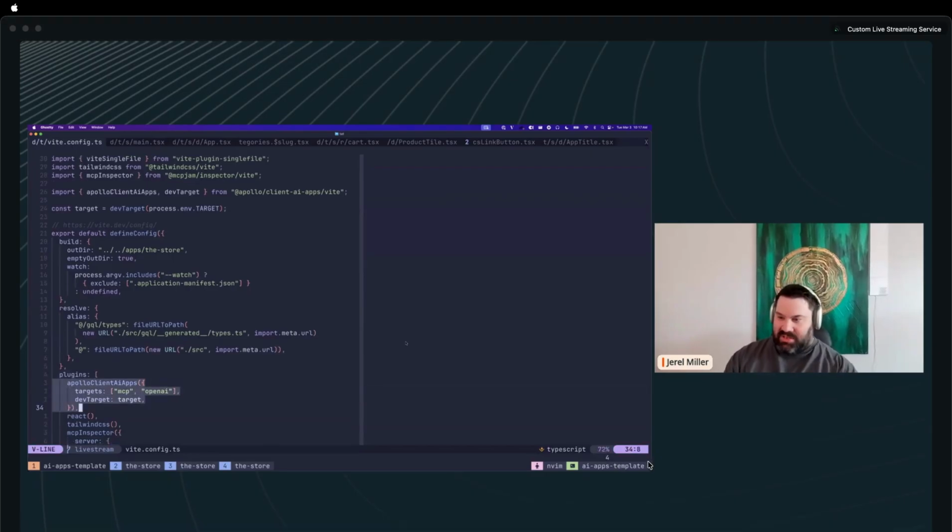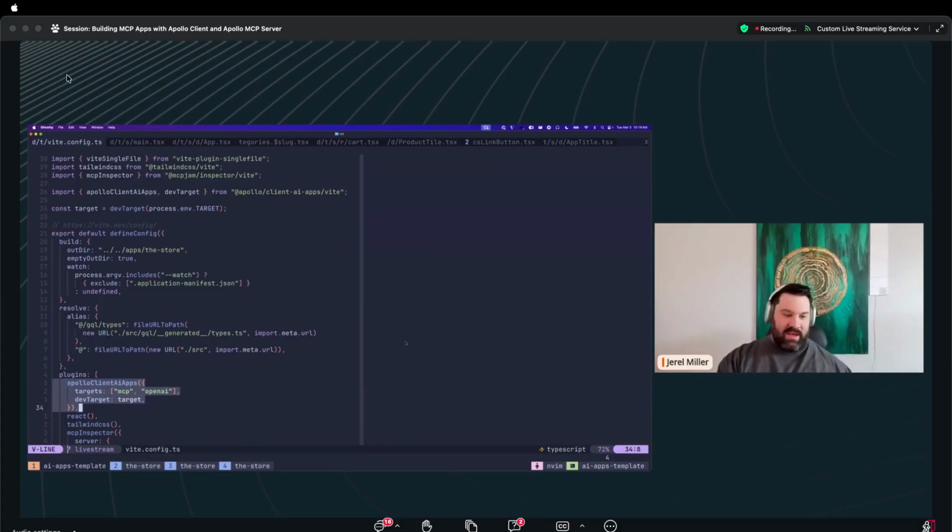And with the plugin, you get to decide what targets do I support? Do I support just MCP, just OpenAI? Do I want both, which you provide to this targets option here. And then dev target, whenever I'm developing, I can really only develop 1 target at a time.